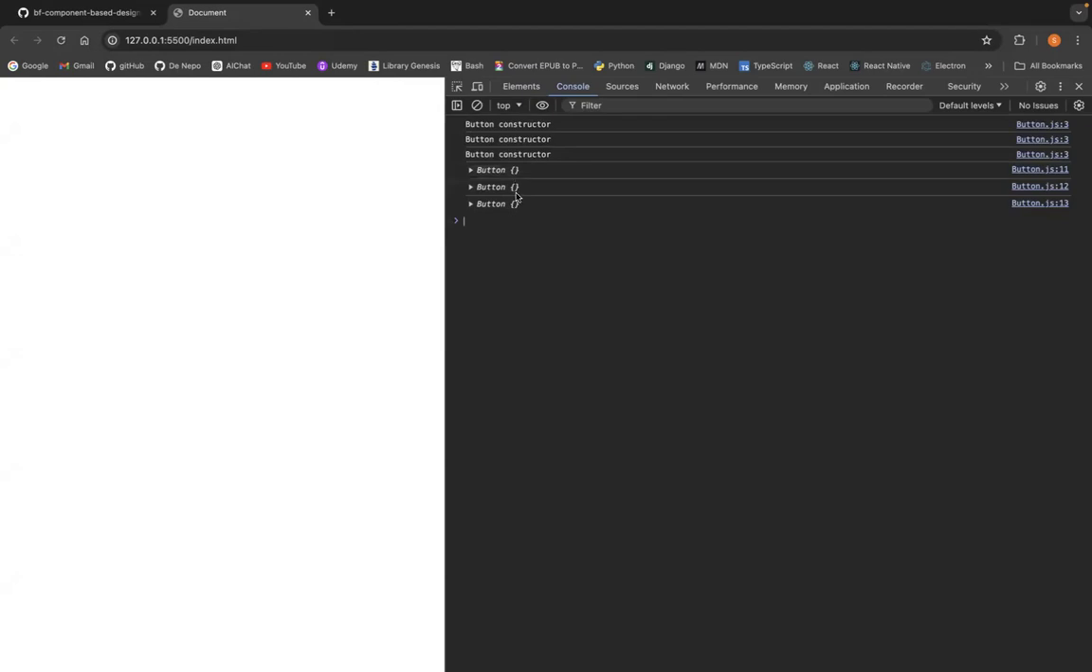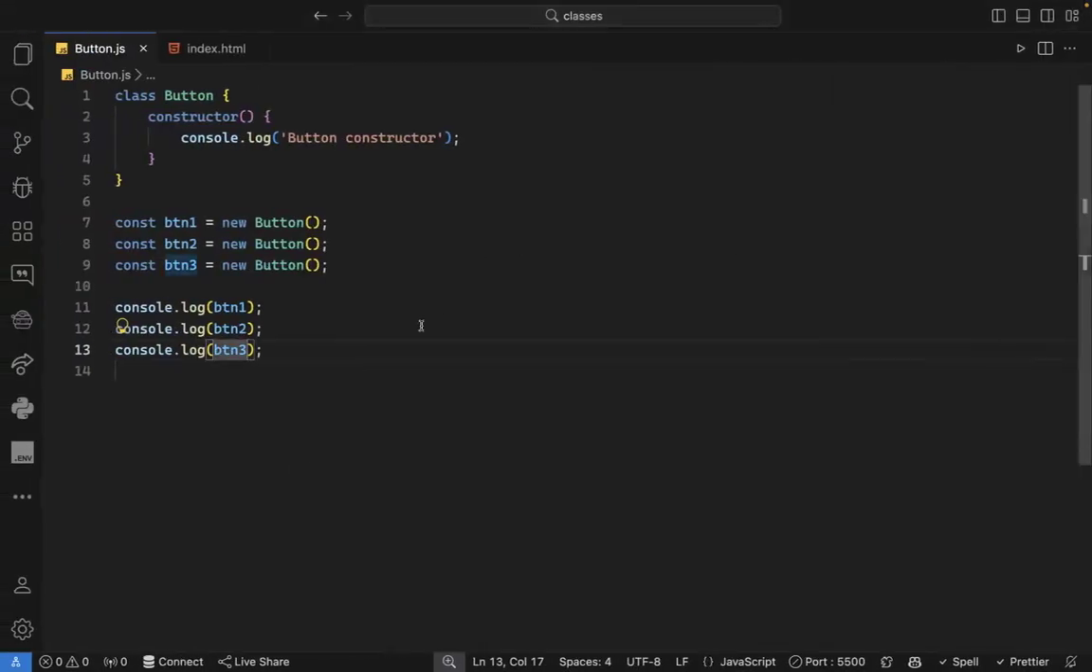Focus with me, guys, this is important. Each time I create an instance from a class, it will be an object. If I want it or I don't want it, it will be an object. Okay, we understand what the constructor is, and we understand that each time I create an instance from this class, it will be an object.